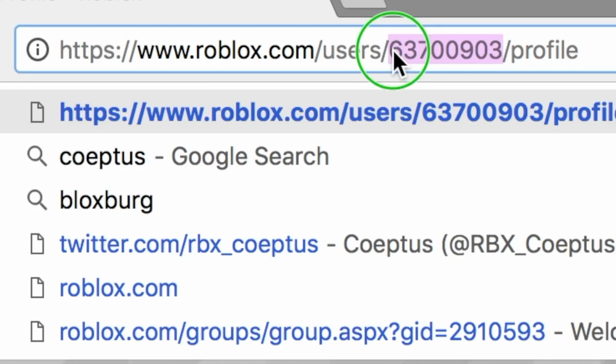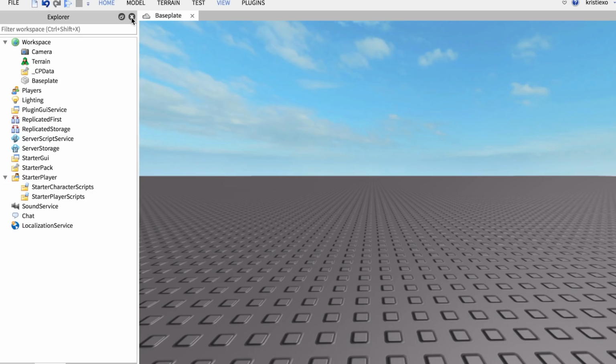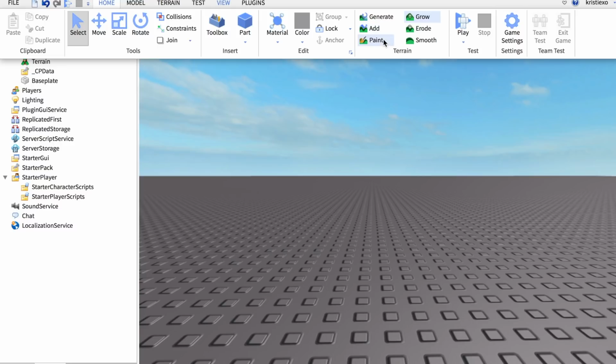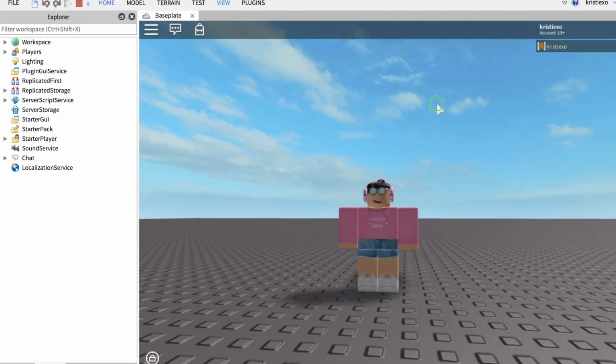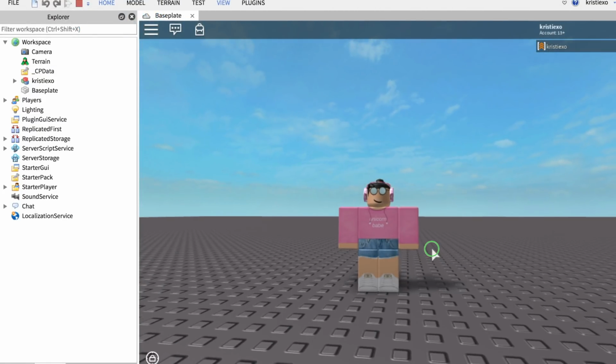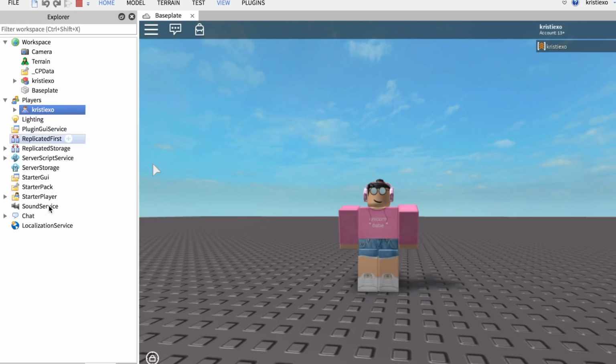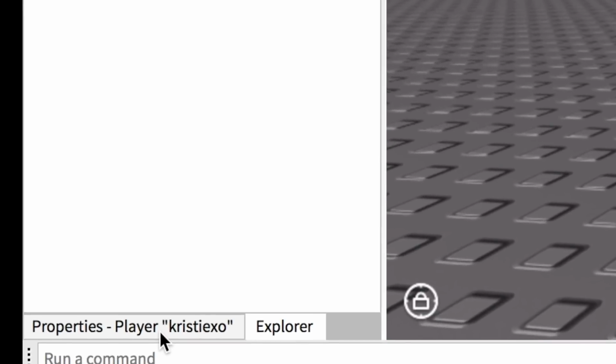You're going to copy that, and now once that's copied, you're going to go to your Roblox Studio, click Home, click Play. Your character is going to load in, and then once that's done, you're going to select Players, XO, then you're going to go to your Properties tab.